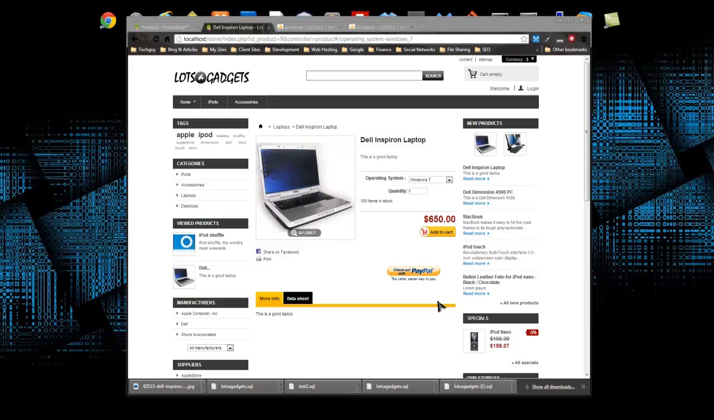So that's really nice. So I think that's it. Really easy to add attributes and features to your products. And it's just a really nice feature of PrestaShop. So that's it for this section.